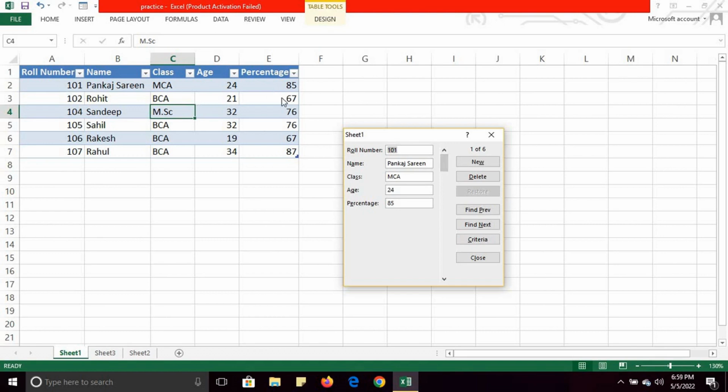Suppose your data has many columns and sometimes you need to enter data in all the columns, and then simply you can click on the forms and simply here you can enter that data easily.